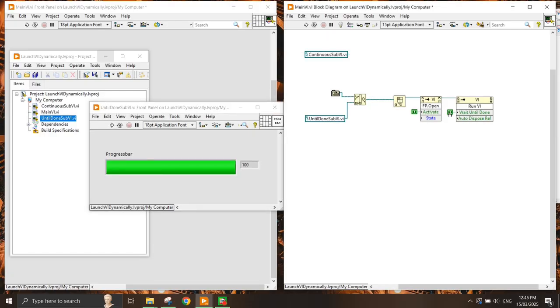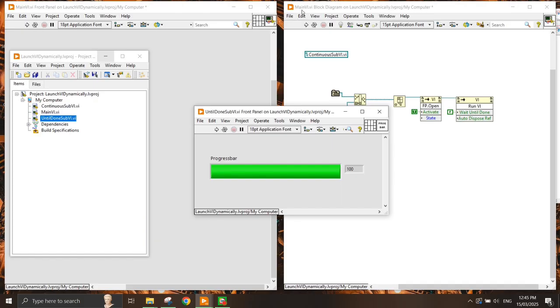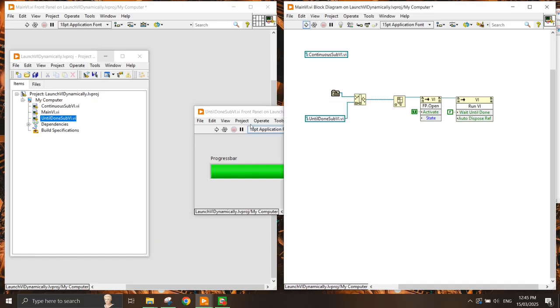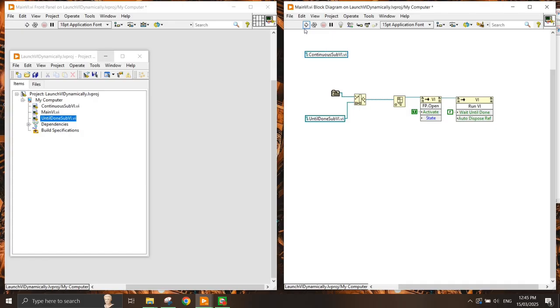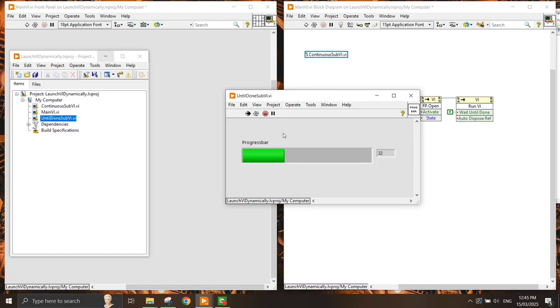But if I set this value to false, it will just call the until done sub VI and stop running the main VI. Let's try this one more time, and boop, it's just done running, and it just forgets about the until done sub VI. Okay, so this is how it works.